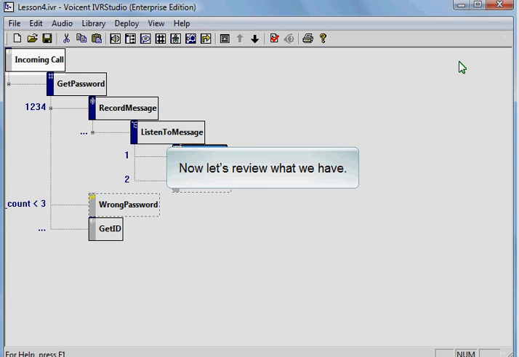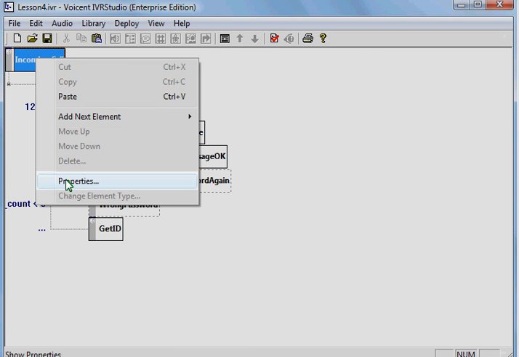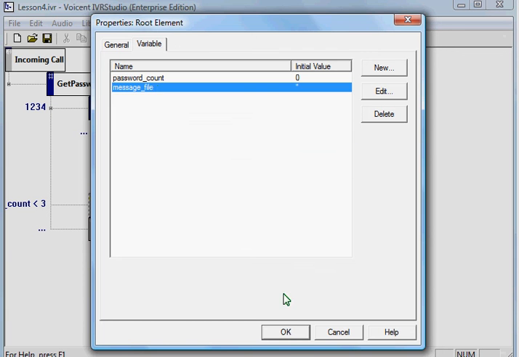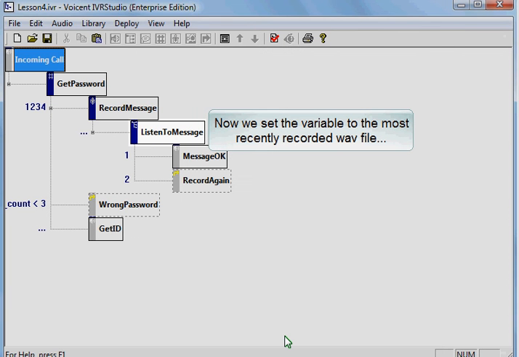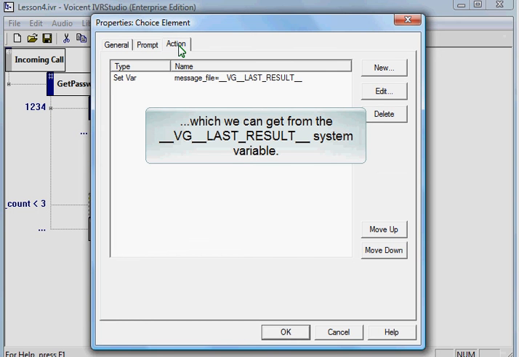Now let's review what we have. In the incoming call element properties, we add a variable that keeps track of the path of our recorded wave file. It is initialized with two single quotes. Now we set the variable to the most recently recorded wave file, which we can get from the VG last result system variable.